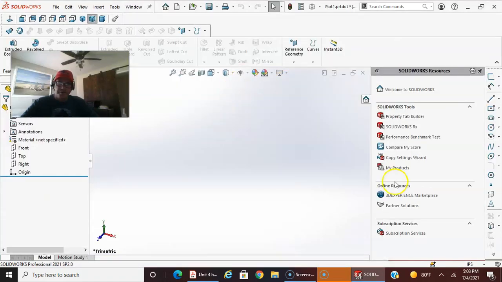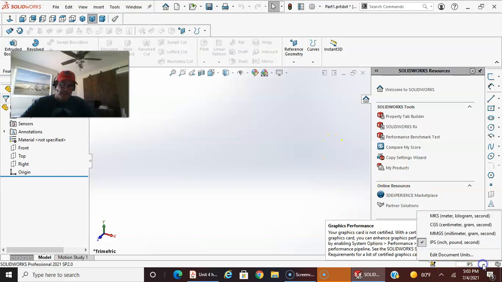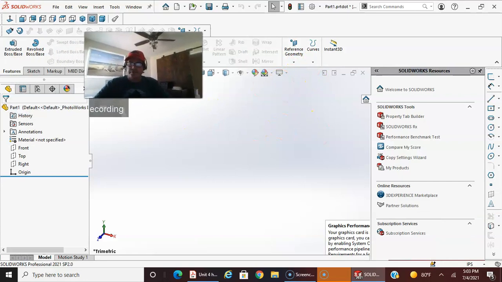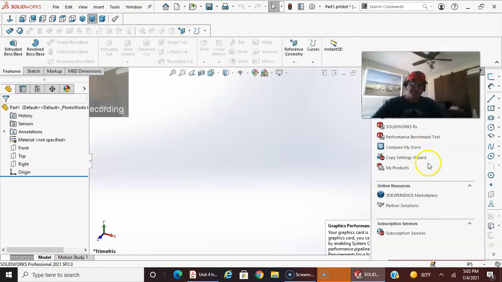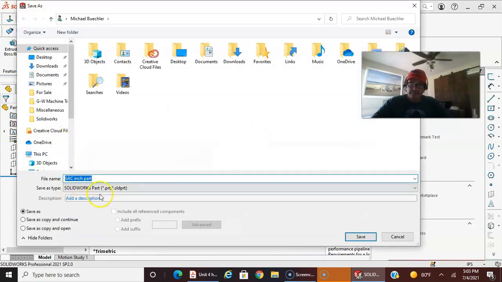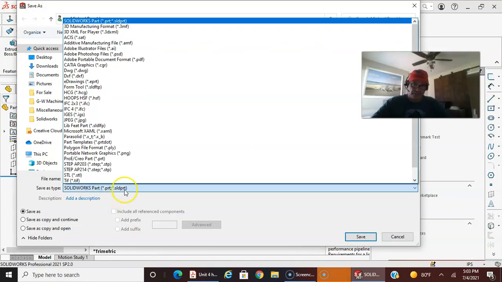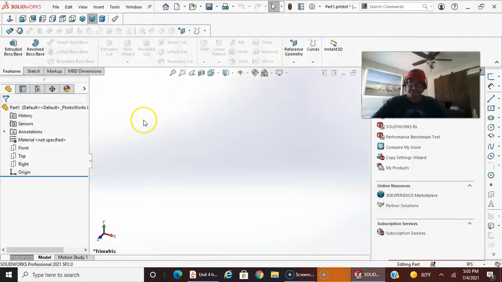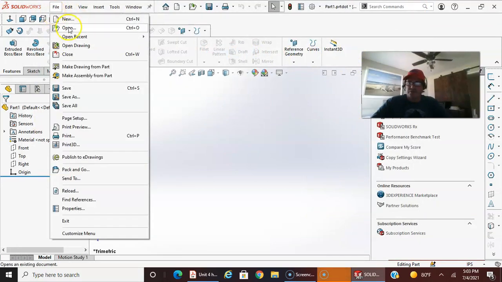So now I'm opening this, and it is changed to inch pound second, which I really need to go back and change in the default, or make a new template that I open. But again, if I go to save this, I go to save as, it will save this as a solid part file, not a SolidWorks part template. So real quick, that's a little bit on the file templates.